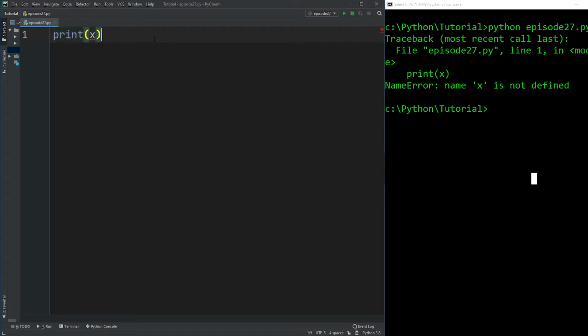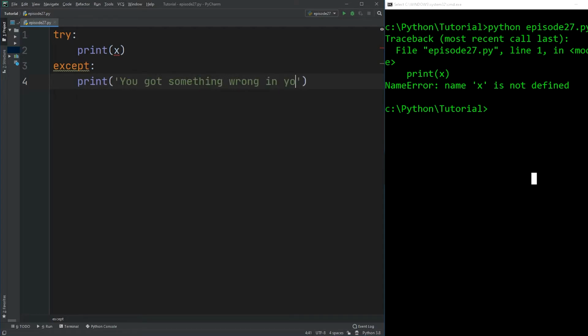In this situation, what I can do is take this code and put it inside a block that is called try. Like the if statement, the while loop or the for loop that we learned before, we simply write try and then the colon, and right after that write the code that you are going to test to see if it works or not. Now, what try comes together with is the except block. So I get out of my try block, add except and a colon, and here I can print a message saying you got something wrong in your program.